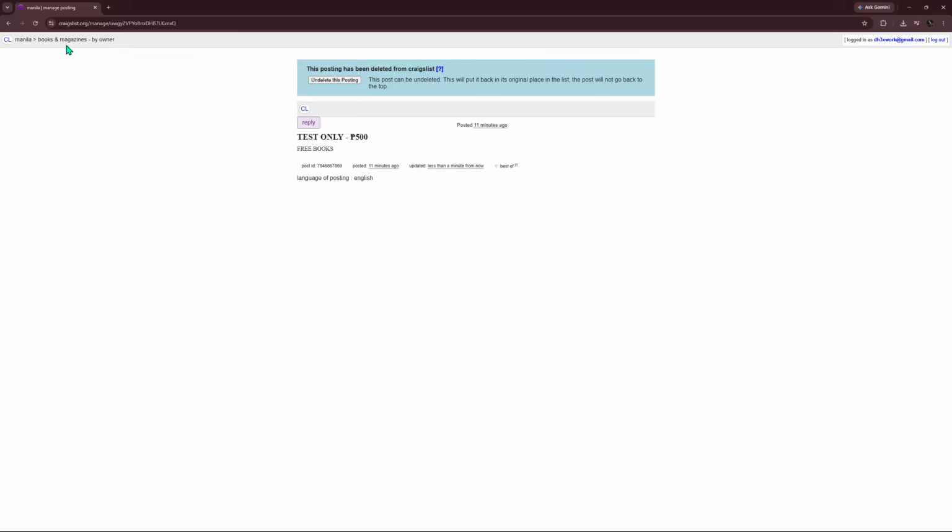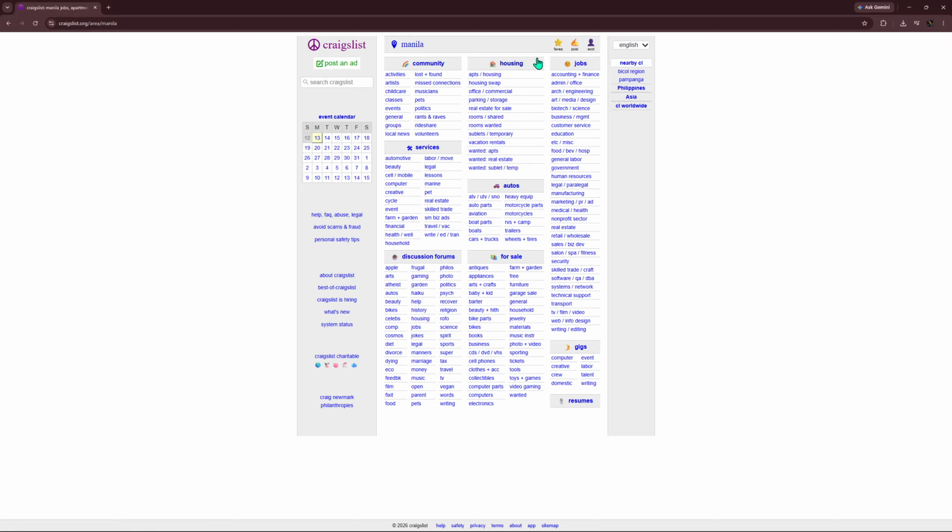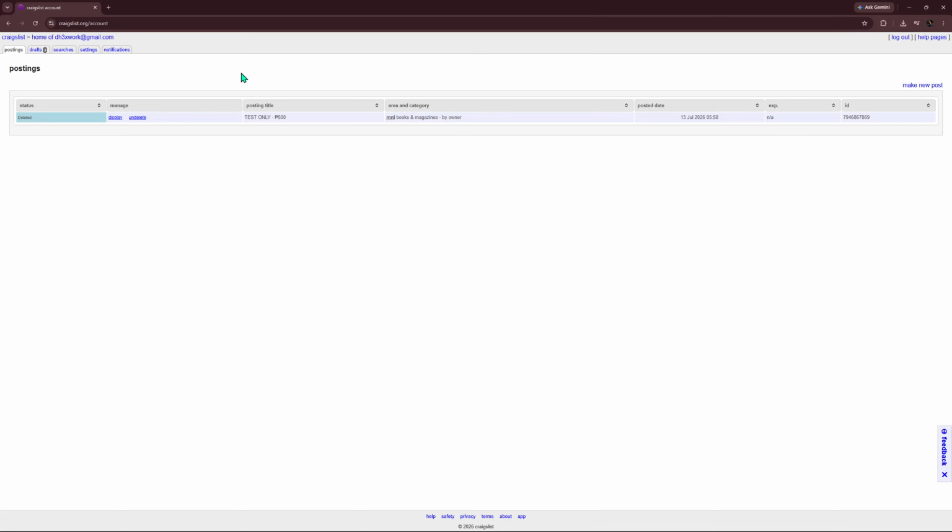It will no longer be visible to the public, and you will receive a confirmation email from Craigslist confirming the deletion of your post. Make sure to check your email to verify that the process has been completed successfully. And there you have it. Your listing has been successfully deleted from Craigslist.